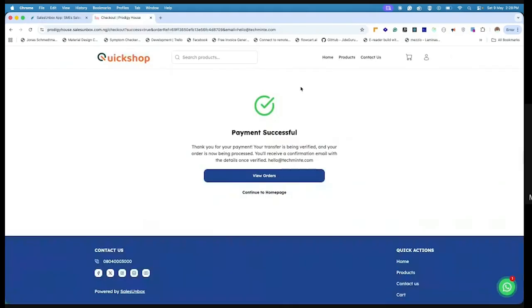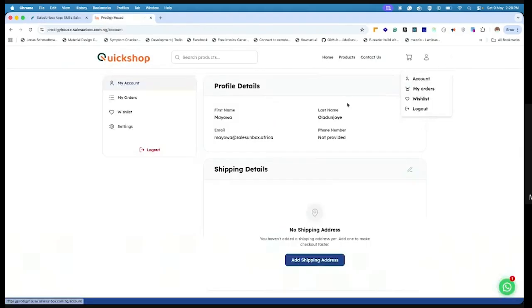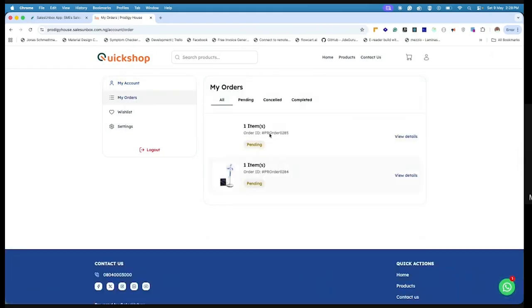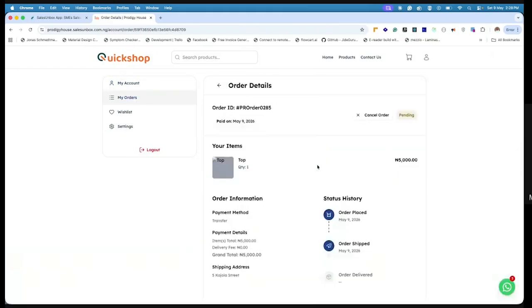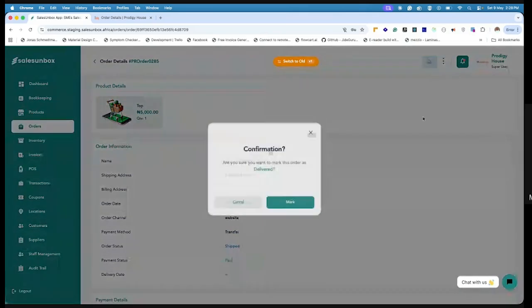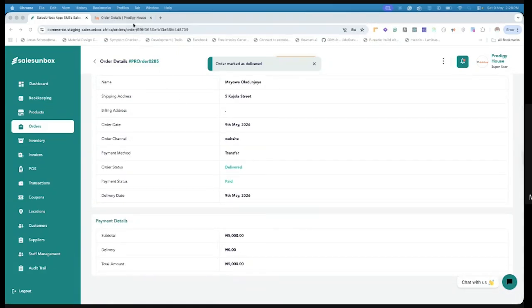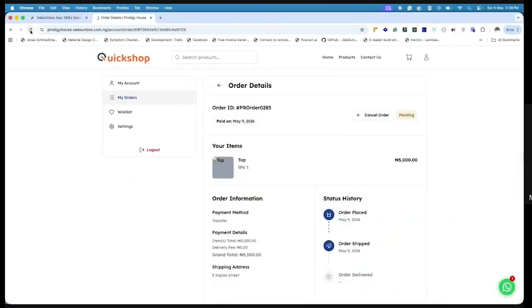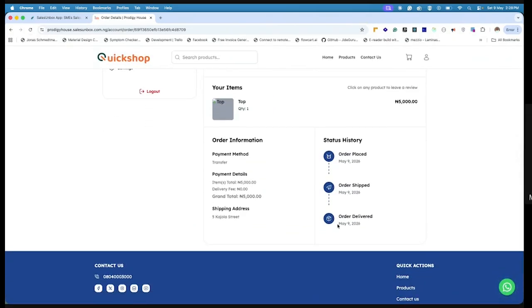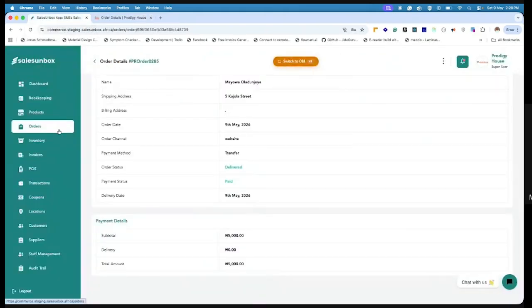So if I come here again and I come to accounts and I come to my orders, I'll see all my orders, right? I'll see that this order has been shipped. Then if I mark this order as delivered, the customer will get a notification. And then if I refresh this screen now, I will see that this order is completed. So it's just helping you automate the entire flow of your business operation from a single platform.